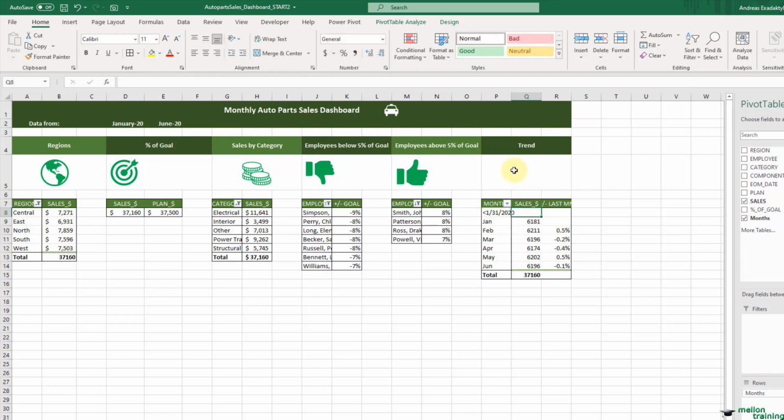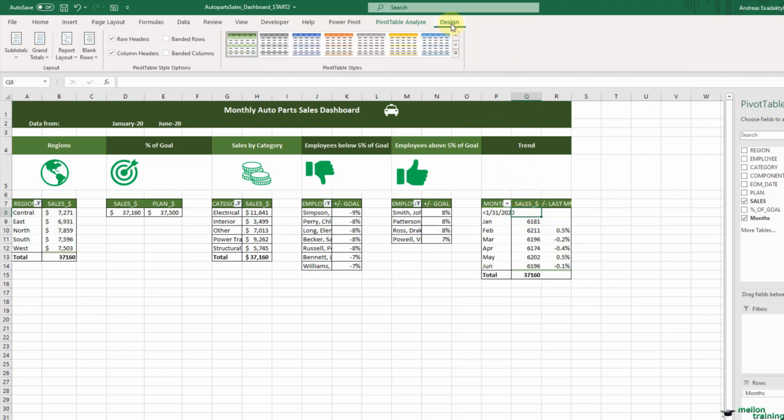From the PivotTable Tools ribbon, select the tab Design. Click the Grand Totals drop-down box and select Off for Rows and Columns. Lastly, format the values to currency.